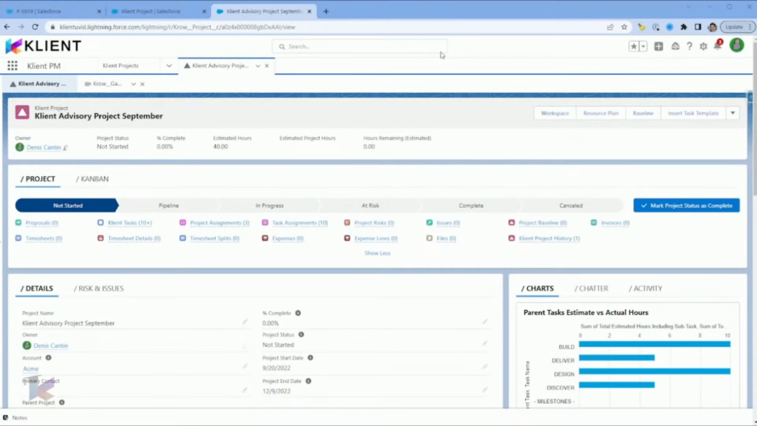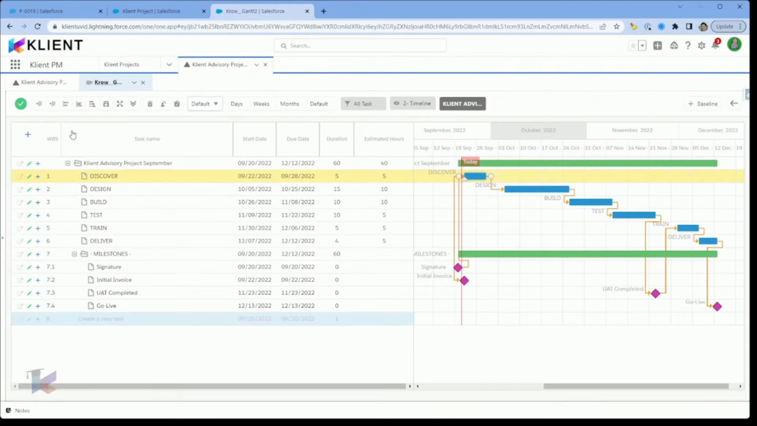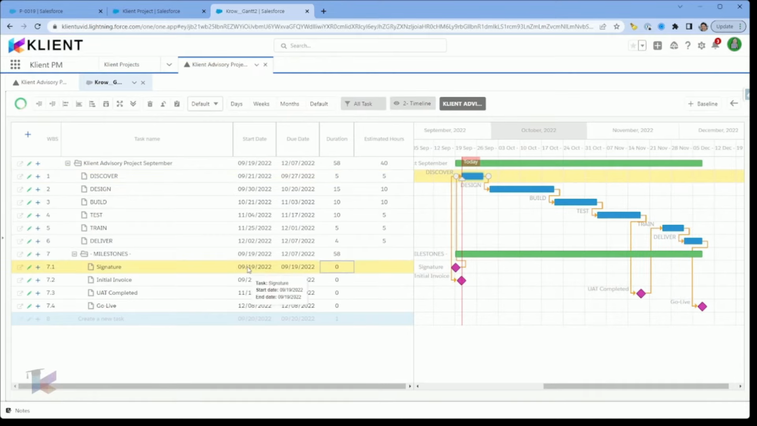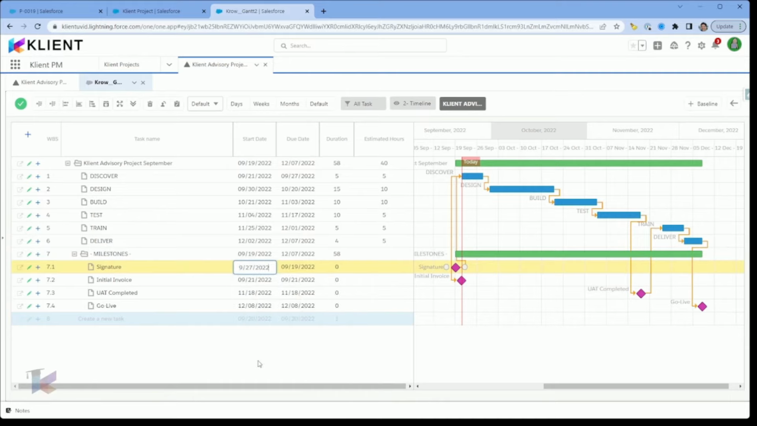So we're back on our project, and as a PM, I assign my resources and I'm mostly ready to start. I just had an alignment meeting with my customer and I need to modify the timeline just a little bit. So let's go to the workspace. I know that the signature will take place later. So instead of being on the 19th, I'll put it on the 27th and save.